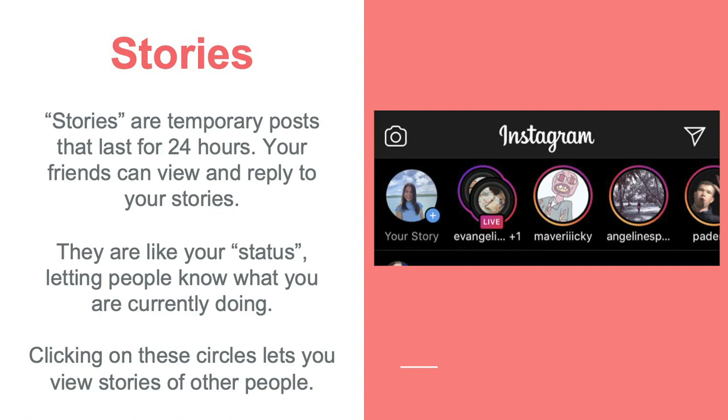So your stories, which will be shown up here with the little circles and the profile picture of the people that you follow, will be towards the top of your screen. And they're just temporary posts that you can put up there instead of posting directly to Instagram. You can just post it on your story and have it temporarily be up there. So everybody who follows you can see it, and they can also reply to it. And they're like a status sort of thing. I'm not too familiar with Facebook, but I'm pretty sure they do something similar to that.